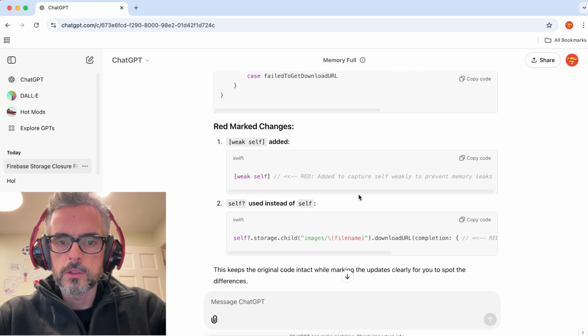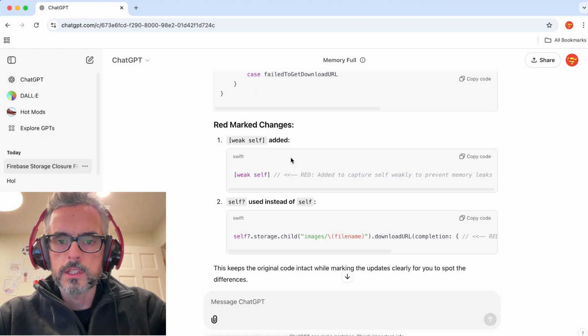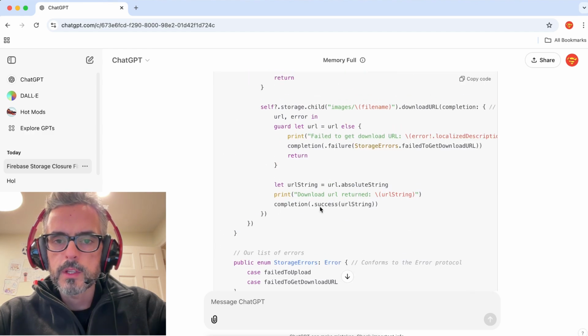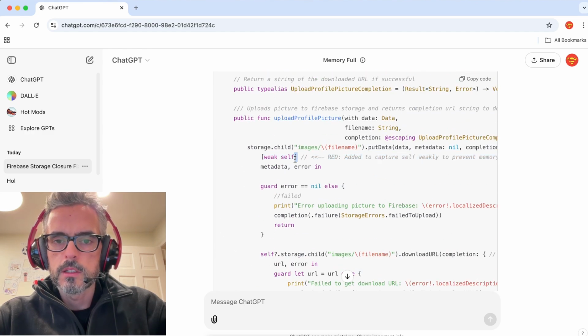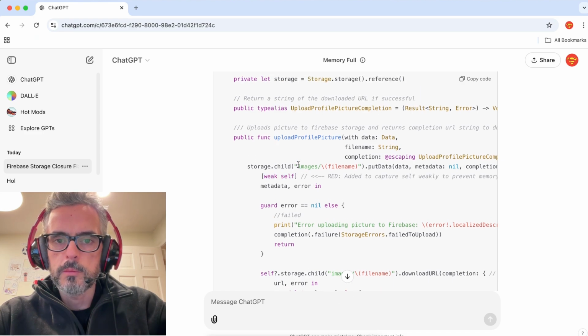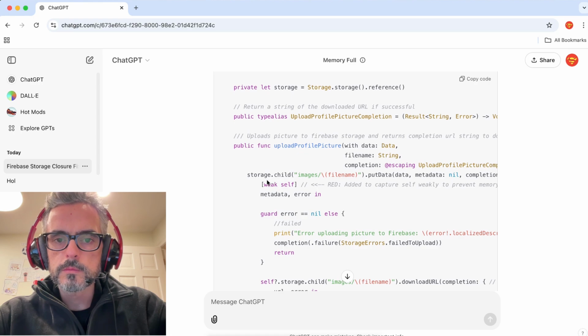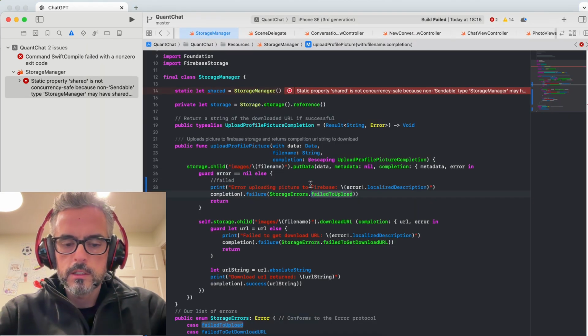So what we are going to do is changes. Oh, it's two changes. So it's the first one here and the second one. Let's grab the first one, which is right here. Added to capture self weakly to prevent memory leaks. Okay, so this is uploads picture to Firebase after storage child. So we'll say storage.child.